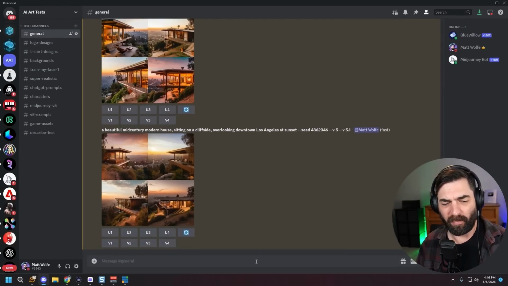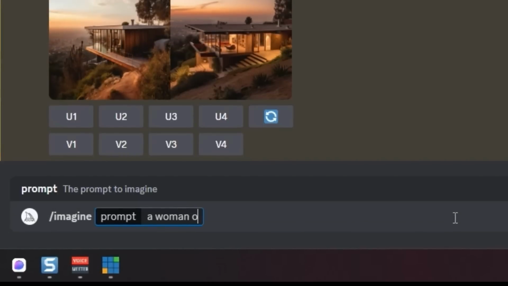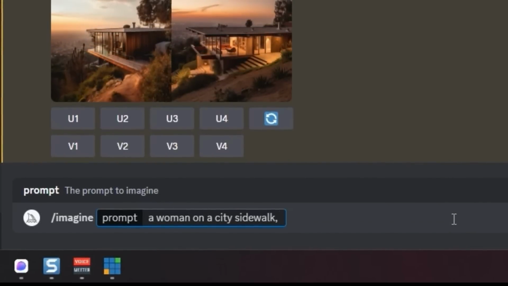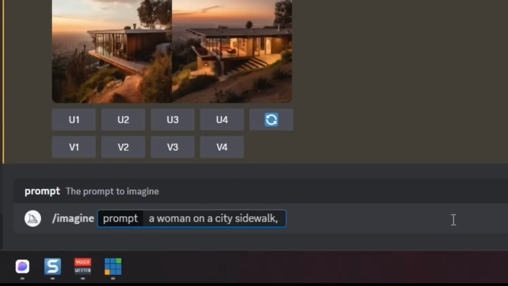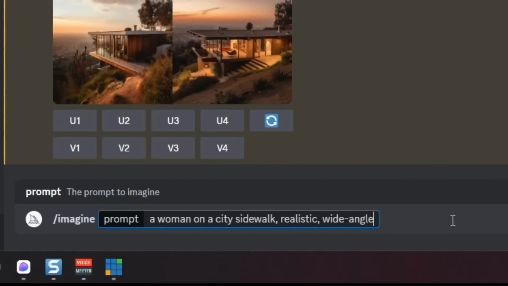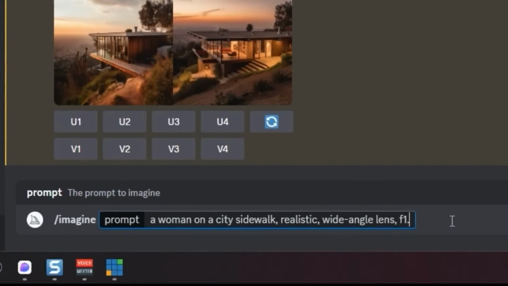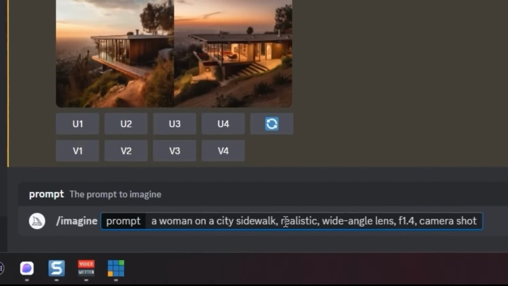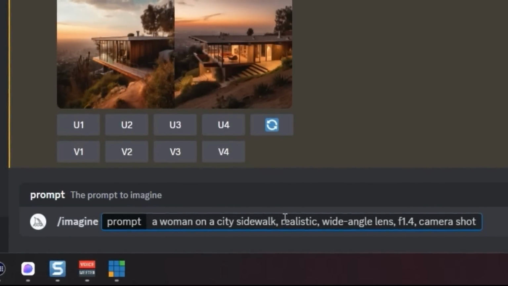Now here's another really quick time-saving trick that I want to share with you. You can actually create little short codes for prompts that you add all the time. So let's say you often do something like imagine a woman on a city sidewalk, but you like to add a bunch of extra add-ons for context. Like you like to add realistic, wide angle lens, f1.4 camera shot. Let's say you like to add that to a lot of your images. Instead of typing it out every single time, we can create a short code for this whole thing.